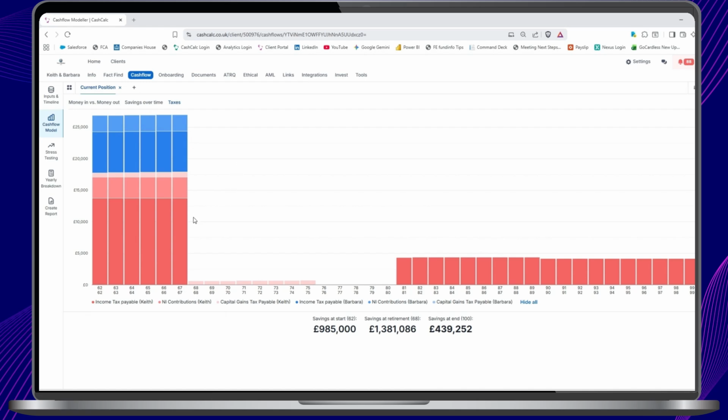So pre-retirement, you can see there's quite a few taxes for this client. This is the income tax that's paid by Keith. There's the NI contributions of Keith. There's a small slither of capital gains tax that Keith is paying on a withdrawal he's making from a GIA. And there's the income tax paid by Barbara, his wife. And there's the NI contributions Barbara's making as well.